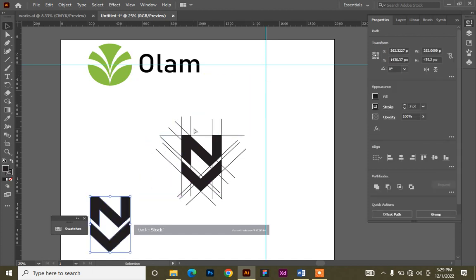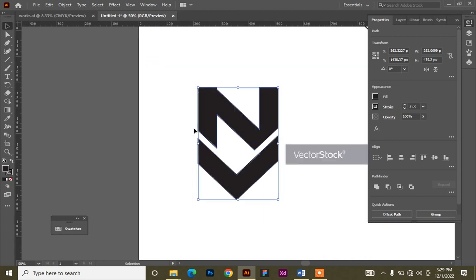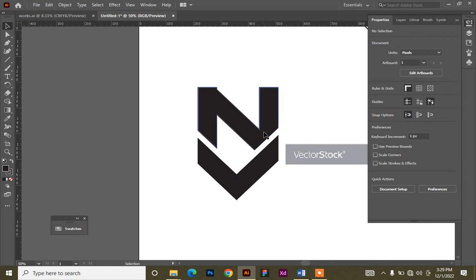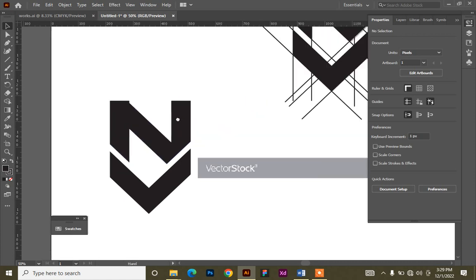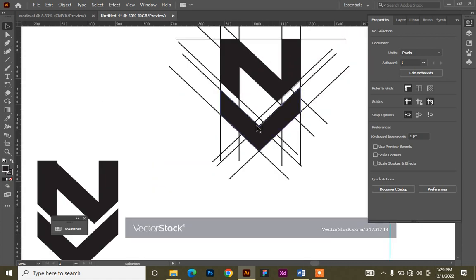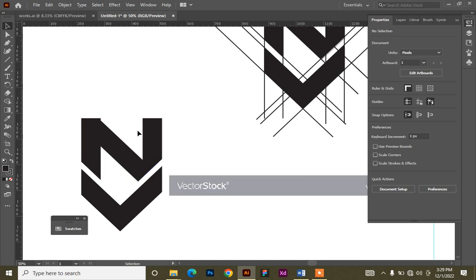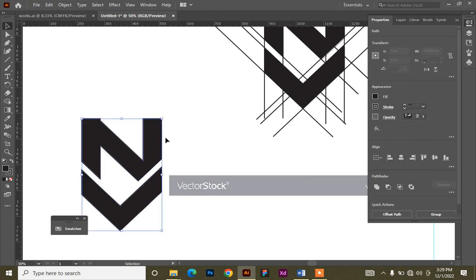But just like I said, you have to be very careful with your alignment. You can see that we didn't perfectly align this line, so you can see that it's giving us a little bit of edge around here. We are not supposed to get that. So this is another method right here, right?